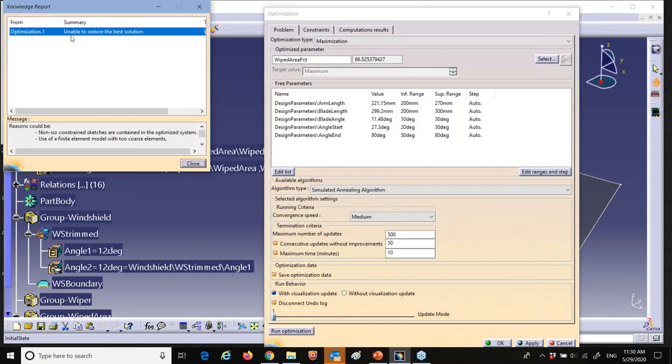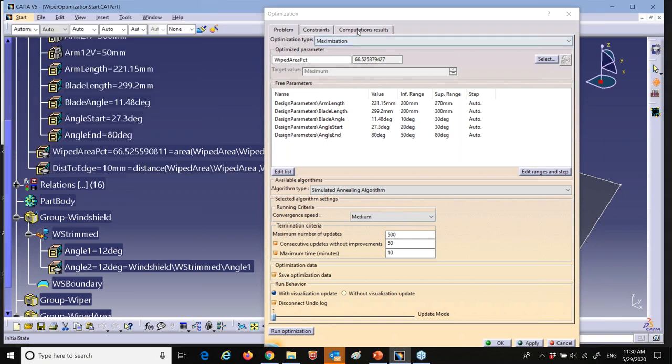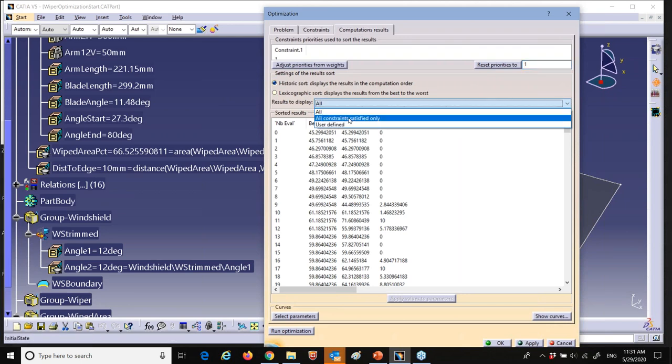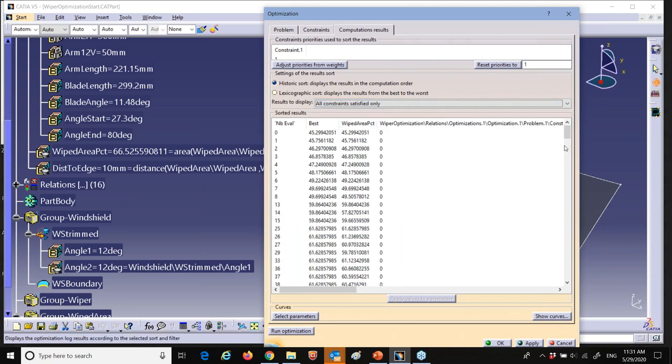Okay, so sometimes you can get this message "unable to restore the best solution," which means it was not able to apply the best parameters, which you can do yourself. So if I check computation results, again, typically you don't want to see where constraints have been violated. So you select all constraints satisfied. And the best solution is typically found at the bottom.